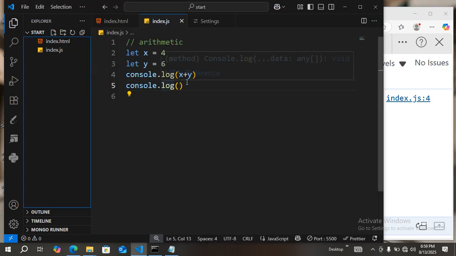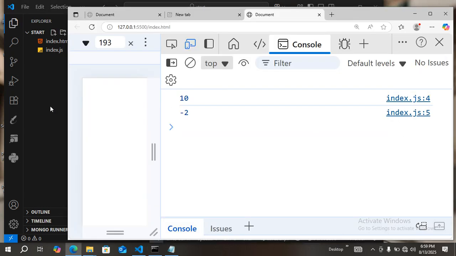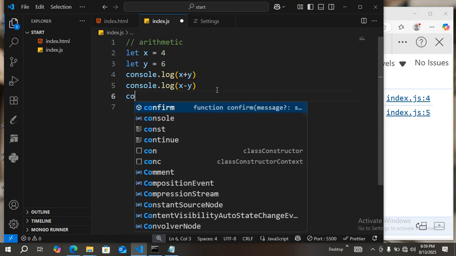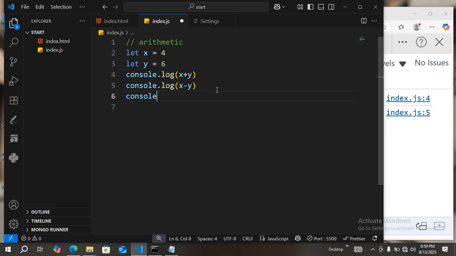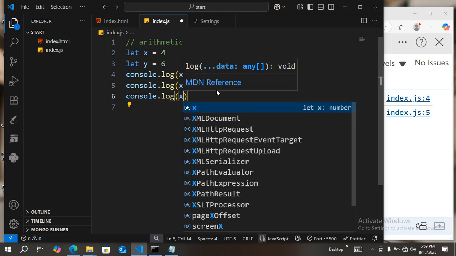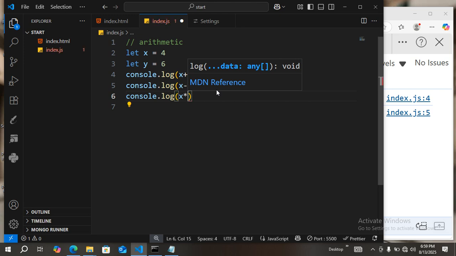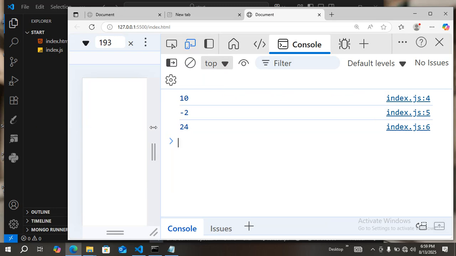Here we can use x minus y, let us subtract y, and we are going to get negative 2, as you can see. We have another arithmetic operator. So console.log x, we can multiply. To use multiplication, we don't use x, we use the asterisk, then y. When we multiply, we get 24, as you can see.